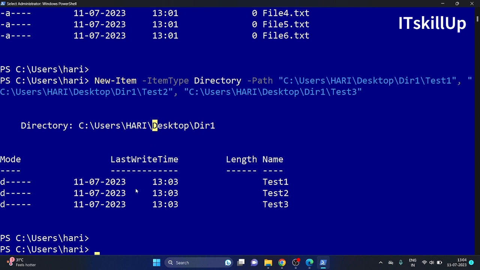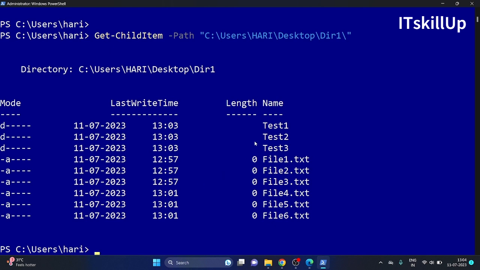Now we'll see these directories by using the Get-ChildItem command -Path, I have to give the complete path. See, I have created multiple files at a time and multiple directories at a time. And we can also create a single file or a single directory at once.